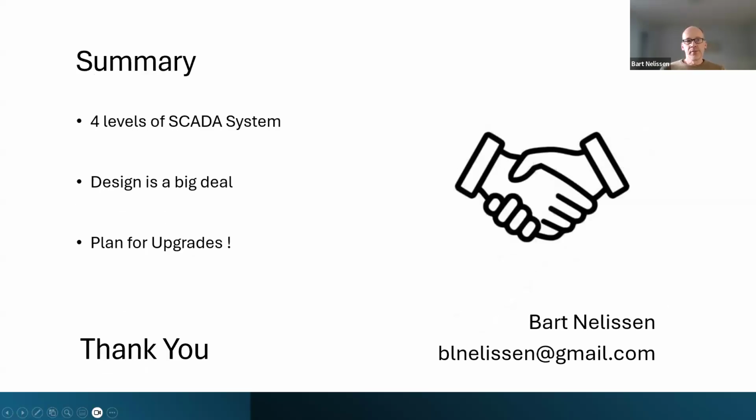And in summary, as I'm getting to my last slide right now, that SCADA system that may be very complex is made up of 4 different levels. We've got the equipment on the plant floor, you've got your PLCs, you've got your communication, and you've got your SCADA interface. The design early on in the project is a very big deal. So consider those bullets that I put on the slide and plan for upgrades.